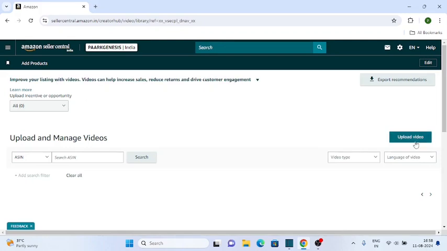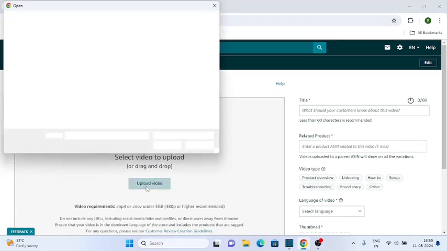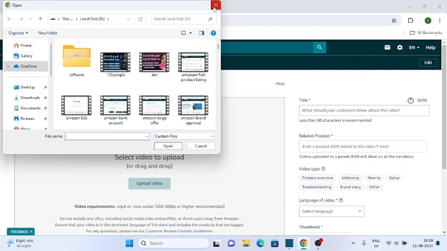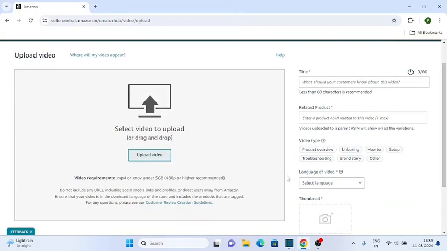Now click on Upload Video. Now select your video file like this. I am assuming that you already have a video for your Amazon product listing. The video should be in MP4 or MOV format, and it should be under 5 GB. The recommended quality for the video is 480p or higher. Okay, so upload your video accordingly.